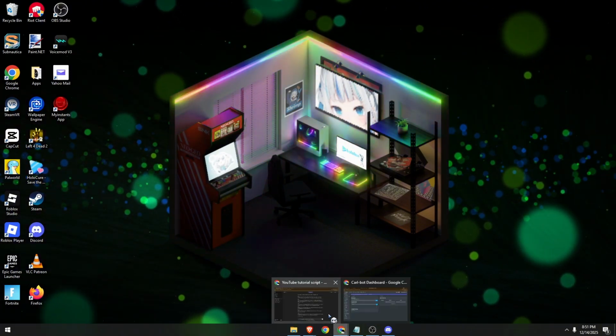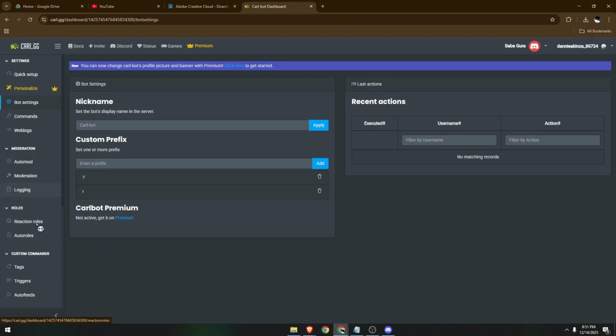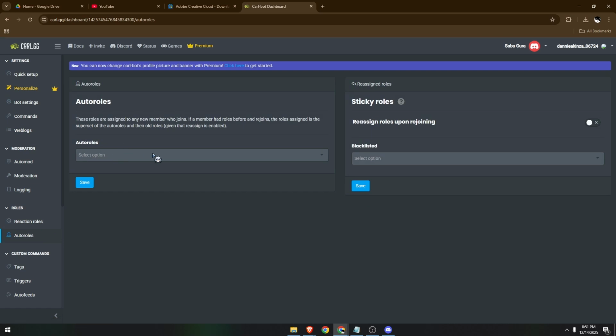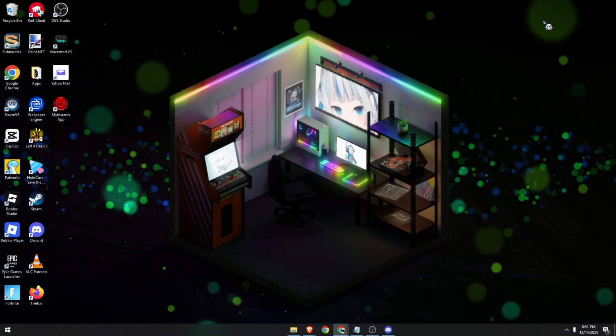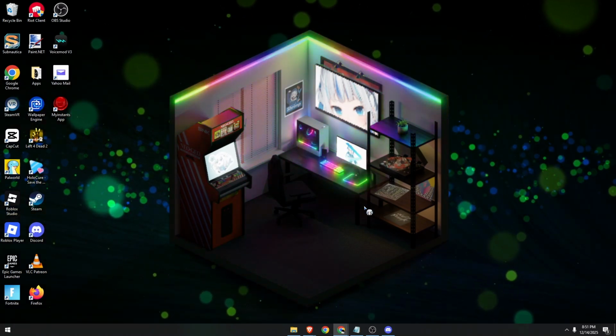Then you can go back to your browser, go to auto roles, and then click on your specific role that you just made, and then click on save. And that's pretty much it. That's how you can easily get this done and assign roles in your Discords automatically.